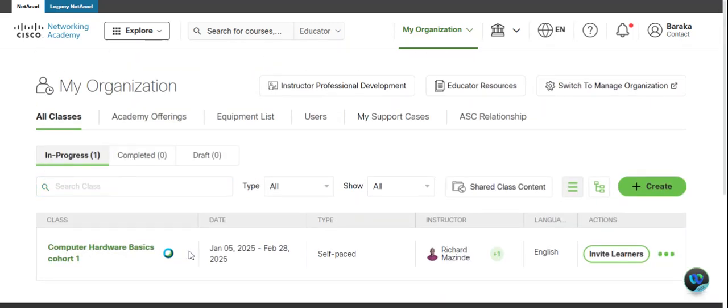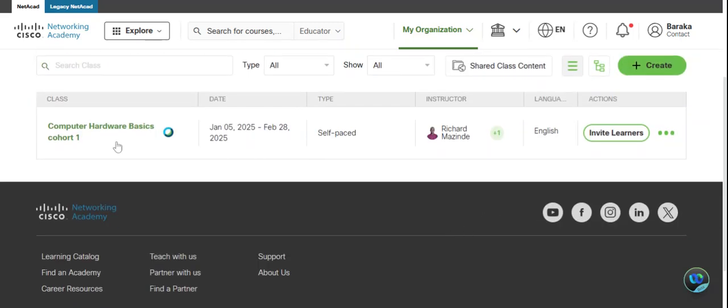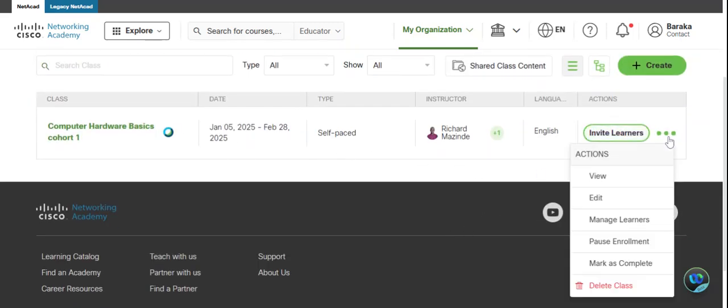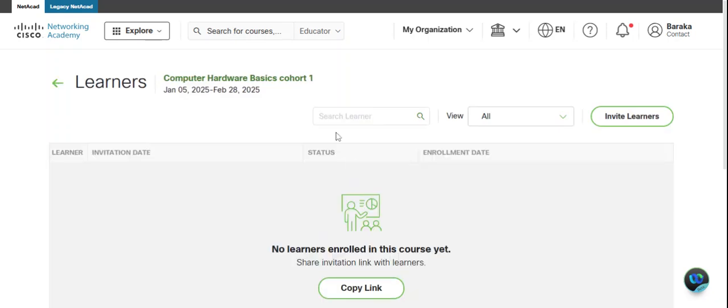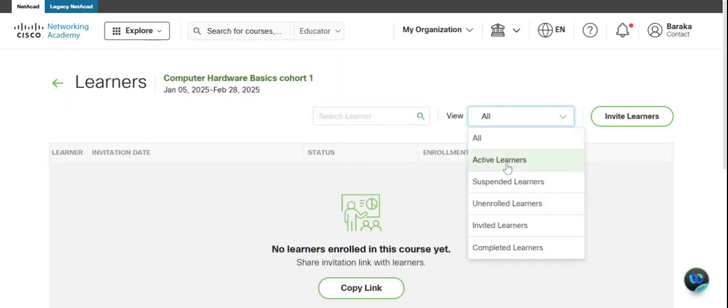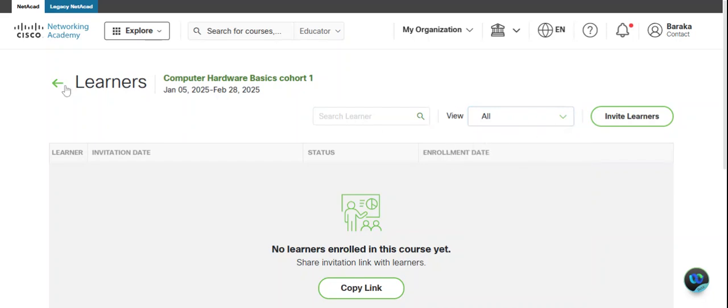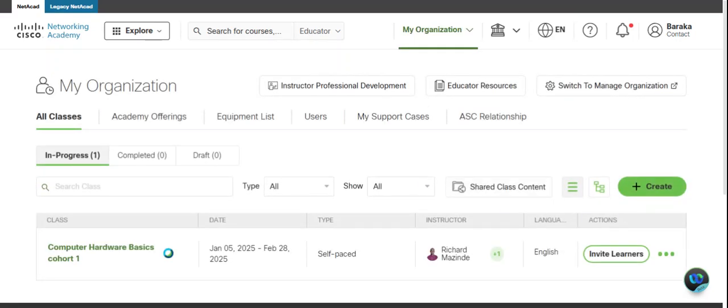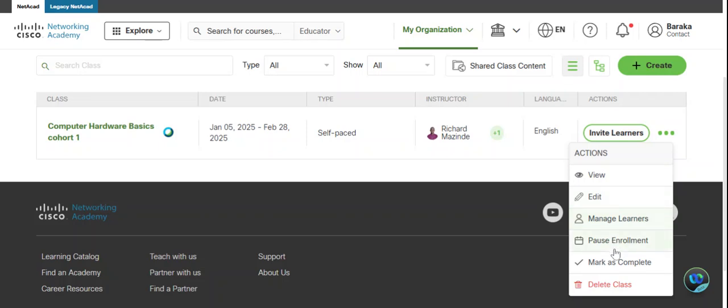There is much more you can do with this class, like its operations. Here you can view a class or edit your class, maybe to extend the time duration. You can also manage learners to see how many learners are active, whether they enrolled by themselves or were invited, or whether they have completed it. Everything you can see in this direction.